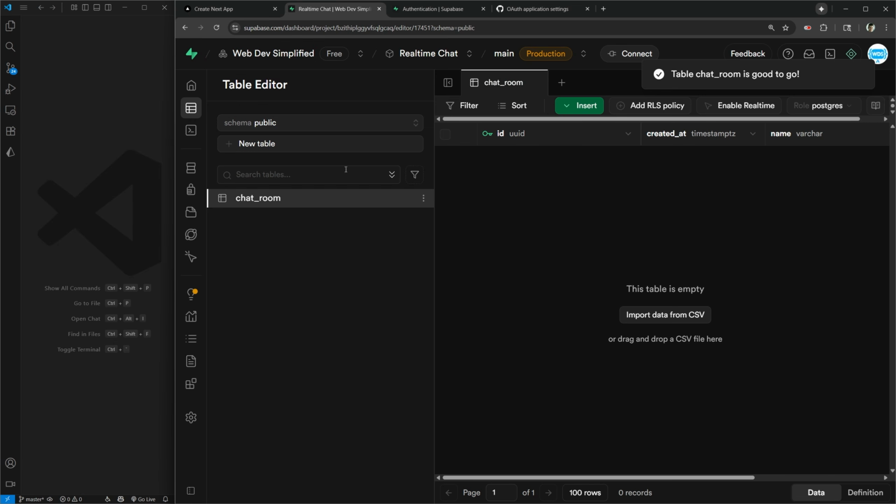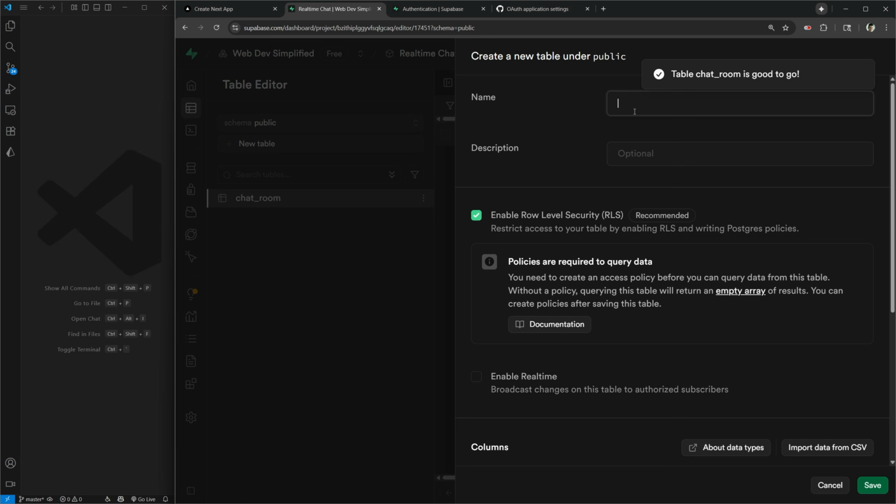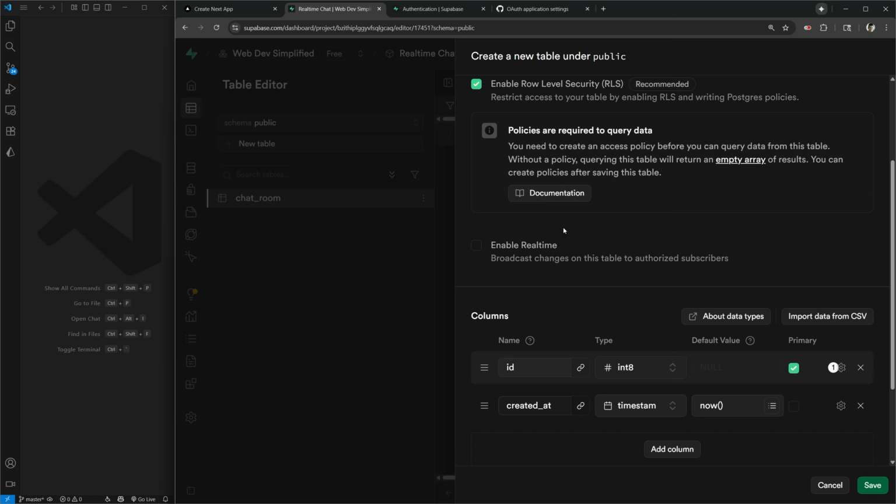So we can come into here. We want to create a brand new table. This one is going to be for our messages, just like that. And actually, we should probably create our user profile first so that we can reference that table properly. So we have our user profile right there.